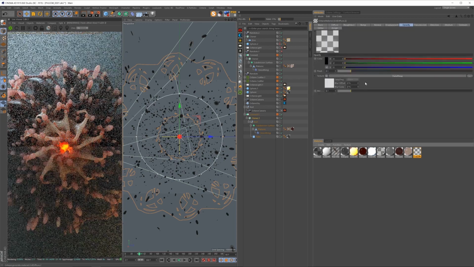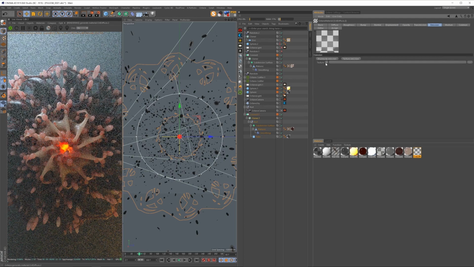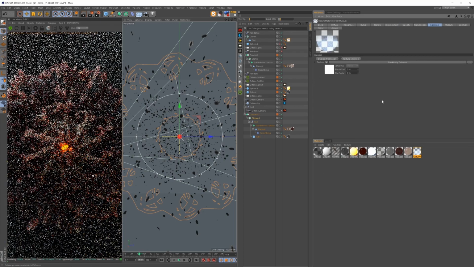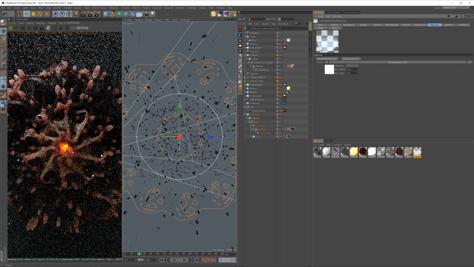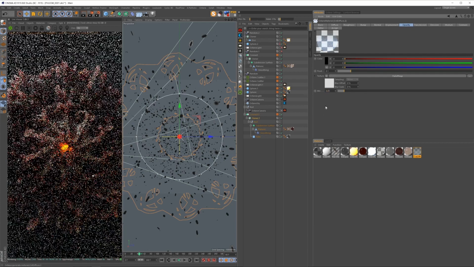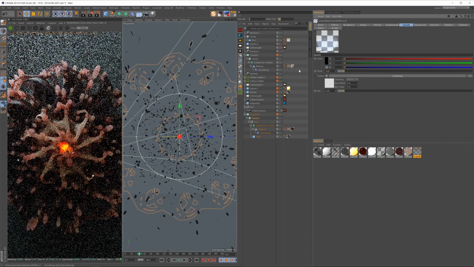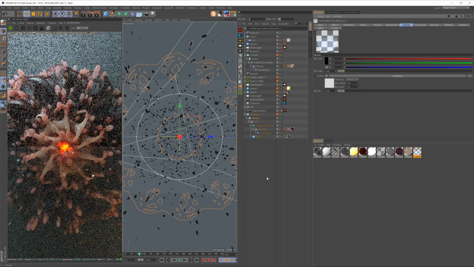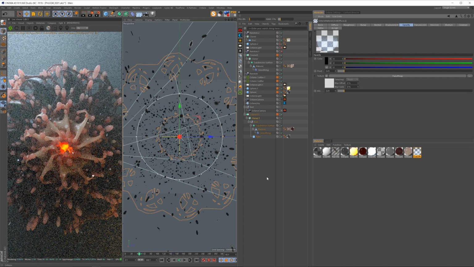There we go. In order to see them better, a lot of times it's easier just to have an emission in there so that they'll show up and they'll glow, and then you can just turn the opacity down, whatever suits your needs, basically. But that is essentially the rig.